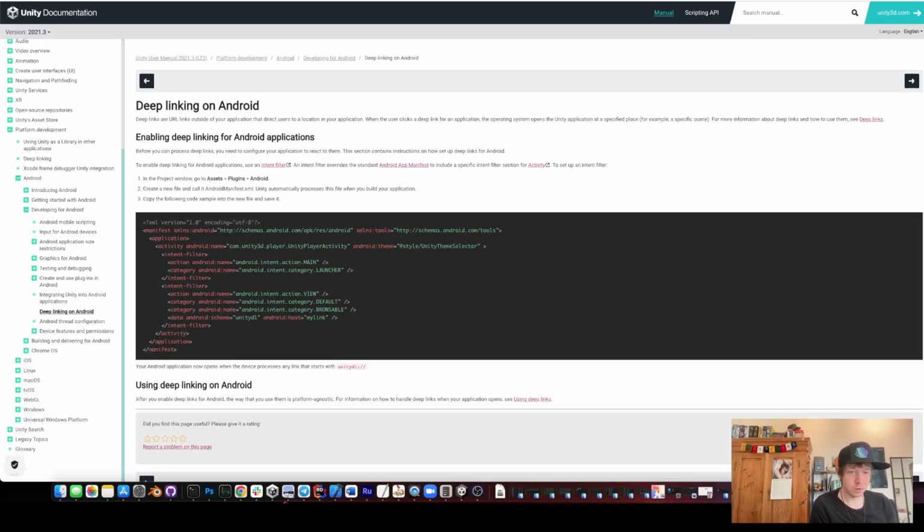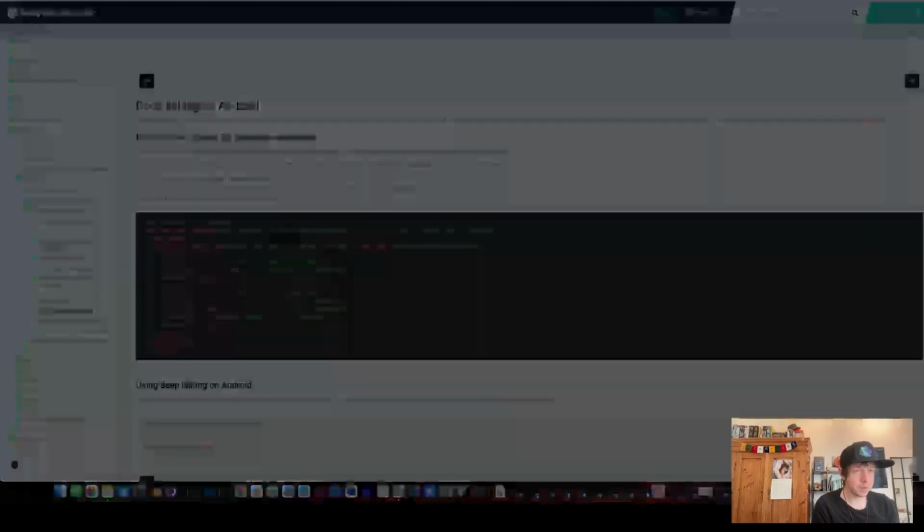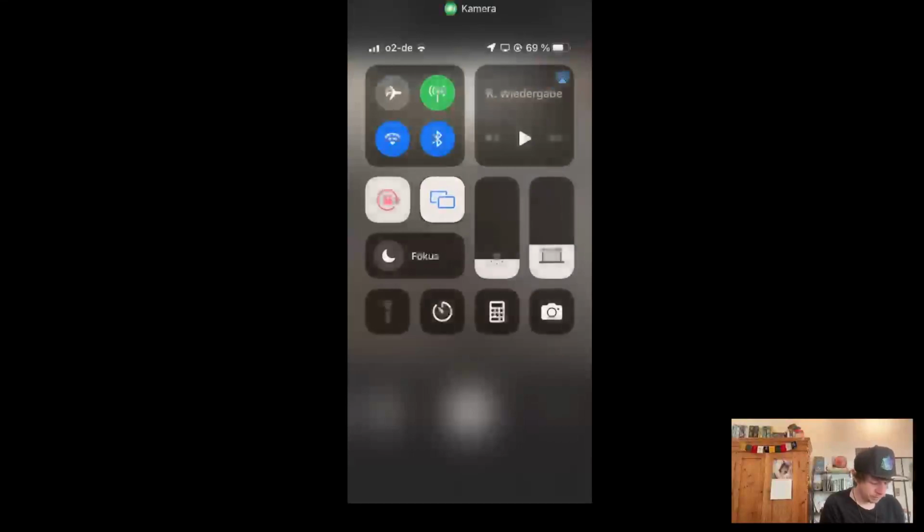So I'm quickly going to show you the thing on Android. I put it on an Android phone. Now I transfer my screen. And here you can see the app on an Android phone. So I just open it.